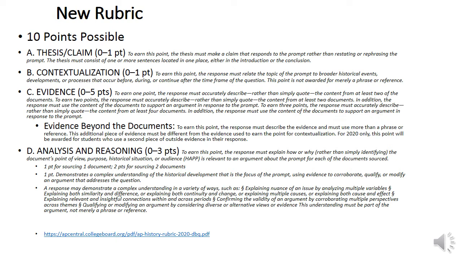2 points for evidence beyond the documents, 1 point for each piece of evidence you bring in outside of the documents. Can't be just a word or a phrase. You've got to sort of describe it and relate it to your argument and to your overall essay, all right? Okay, and then the last 3 points you'll be able to pick up through the analysis and reasoning section.